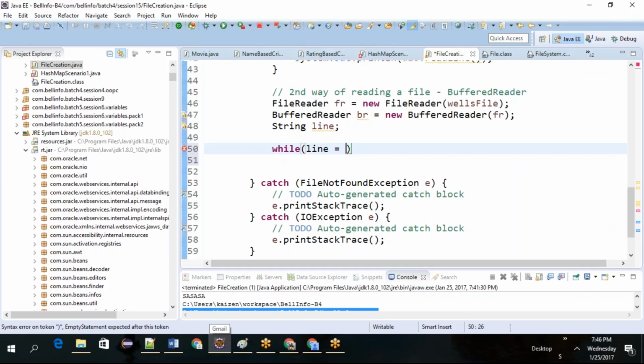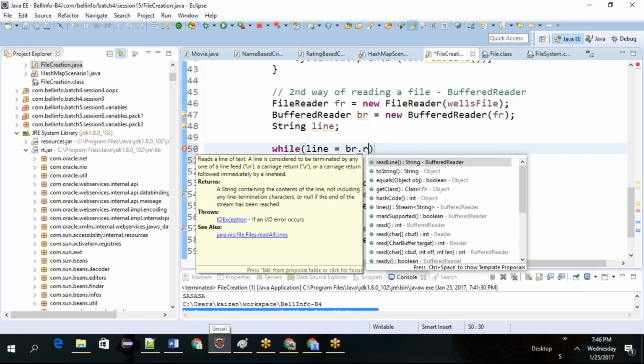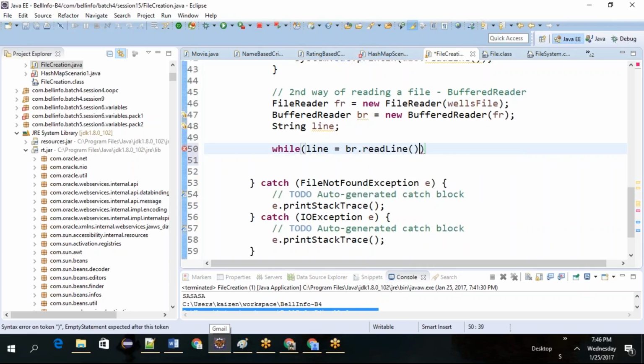Initially null, right? br.readLine, this is what you call it. Whatever it returns, the line value, what does it do? It is taking br.readLine into line. What I'm trying to say is, try to understand, this is not a complex line, but a simple two statements in a single line. That's all I'm trying to do. Not equal to null.